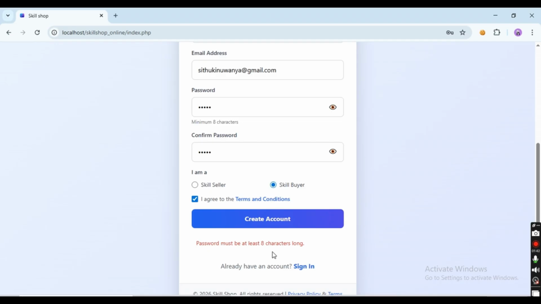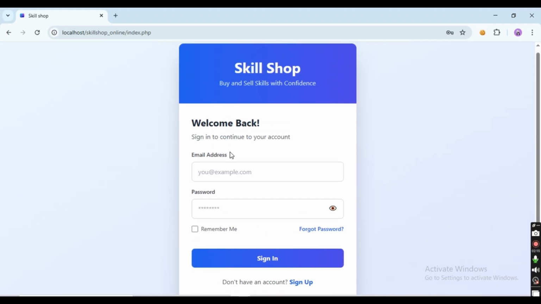Okay, password must be at least 8 characters long, so I have to change my password. 1 2 3 4 5 6 7 8. And here also I retype it, 1 2 3 4 5 6 7 8. Okay, check whether both are the same. So both are changed. Then I press create account. Account created successfully. Then we come to the sign in page of the Skillshop website.